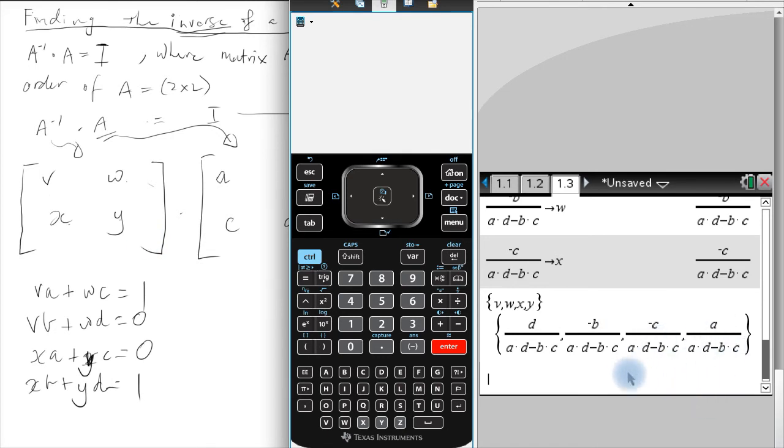Now hopefully you notice that the denominator in every single case is exactly the same. The denominator is AD minus BC. AD minus BC, AD minus BC, AD minus BC. It's the case for every single one. So what you can actually do is take that out as a factor to clear it up. And then all you've got to remember is D, minus B, minus C, A.